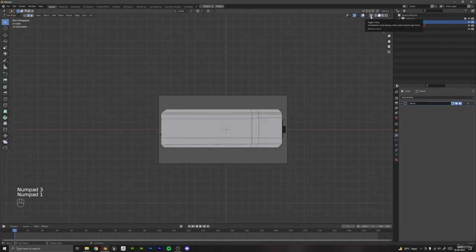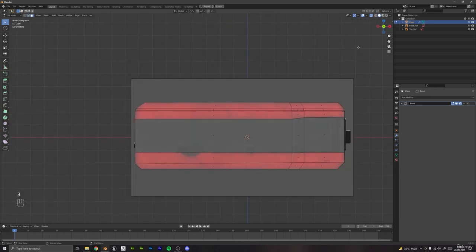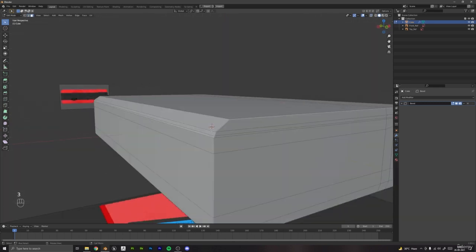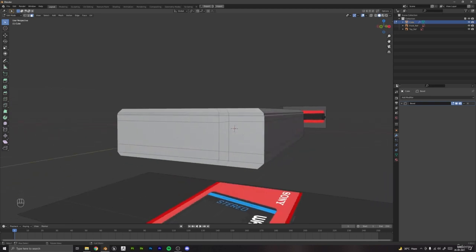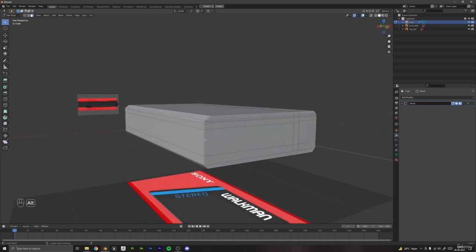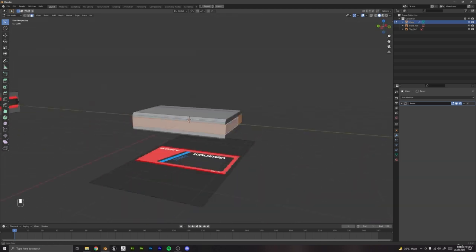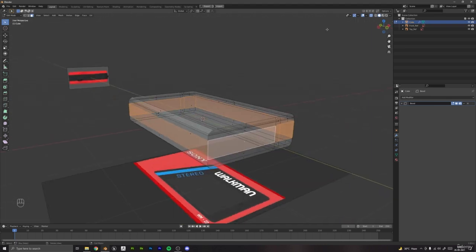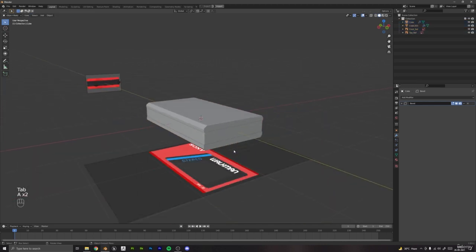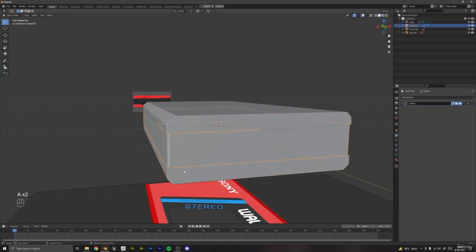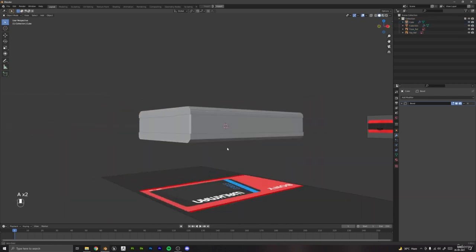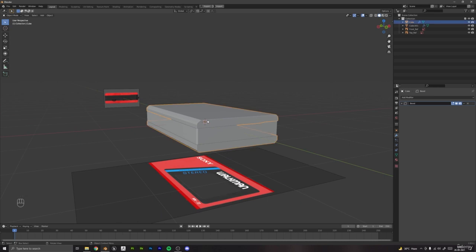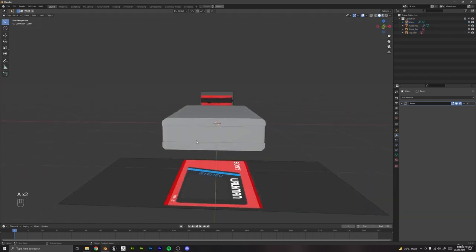To do that, I will just press 3 to go into the face select mode, and let's select this middle complete face loop. So hold Alt, click here, and this is selected completely. This is what we needed to separate this black part. So just press P on your keyboard and then separate the selection. If you press tab to come out of edit mode, you can easily see all these three are separate objects.